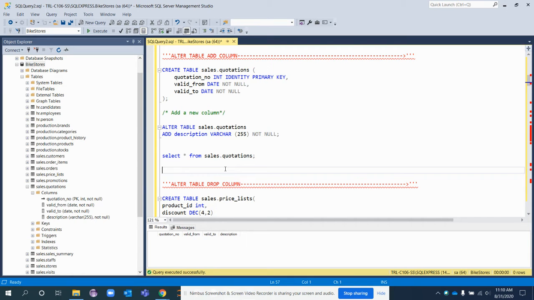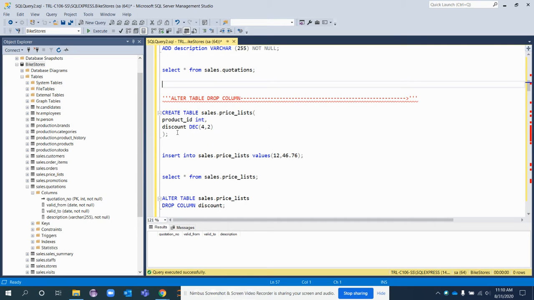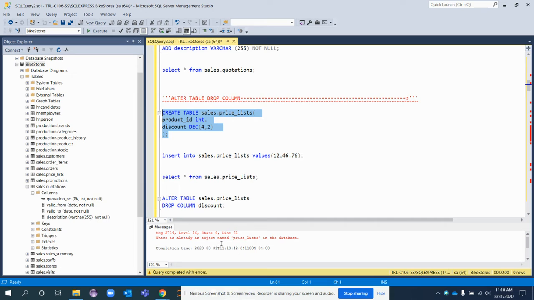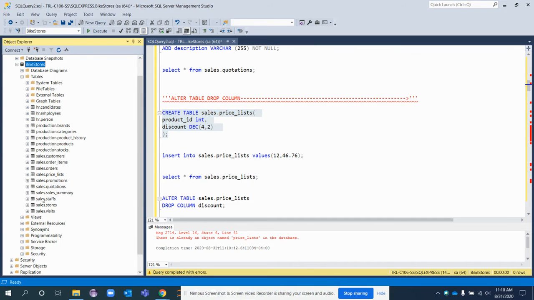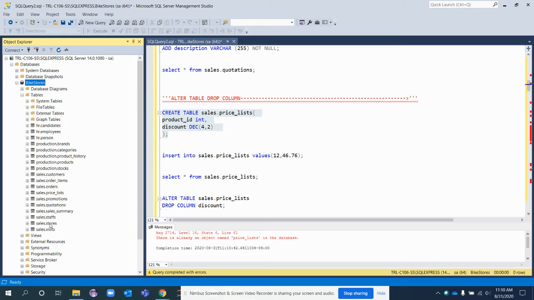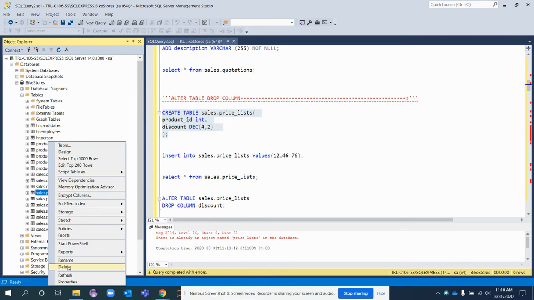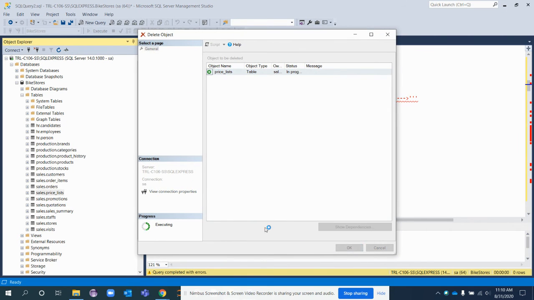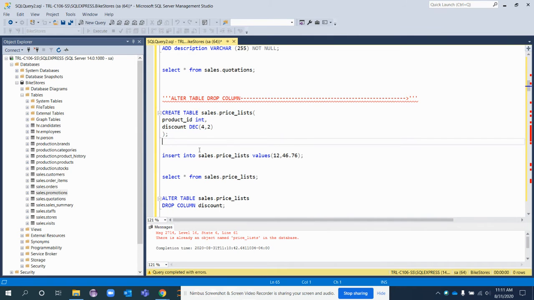Now next, let's see how to use the SQL Server ALTER TABLE DROP COLUMN command in order to drop a column from the table. To do that, I'm going to create a table, price lists. Let's say it's already there. So let me check price lists, and I want to delete it. Yes, we will delete it and we will again create it.